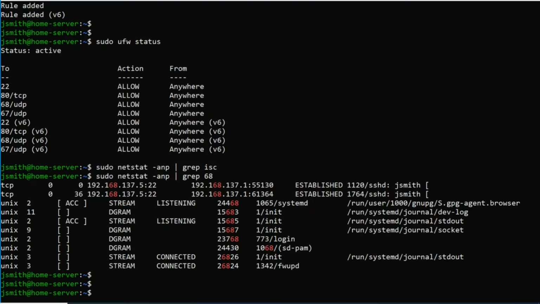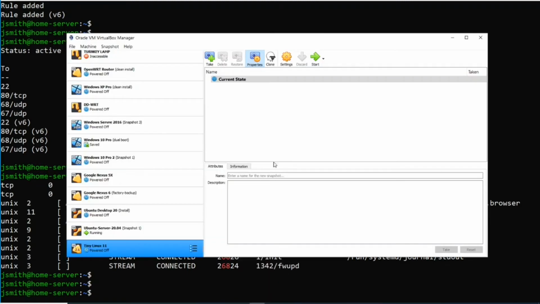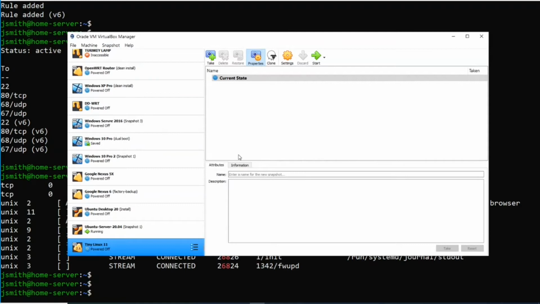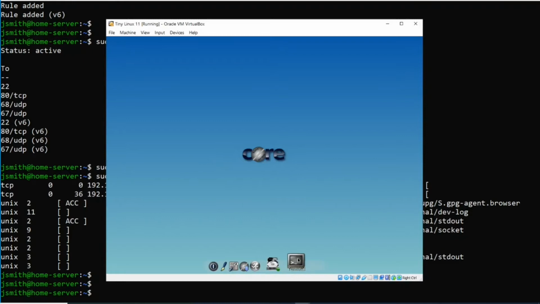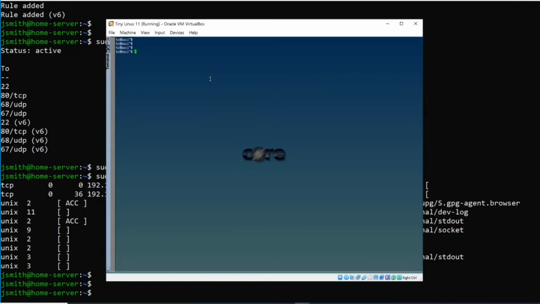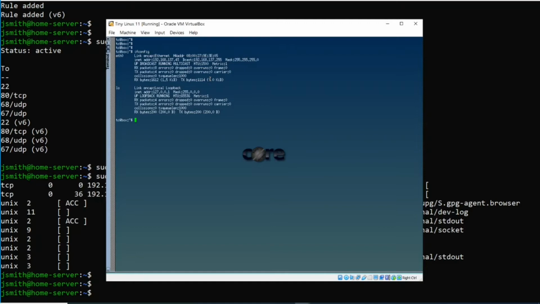Okay, so now I'm going to boot a computer into the network to test the DHCP configuration. So I'm going to start this virtual machine. All right, so I'm going to start the terminal. And I'm going to do ifconfig. And as you can see, the IP address for this computer is 192.168.137.43. And if I do a route listing, notice that my gateway is 192.168.137.1.